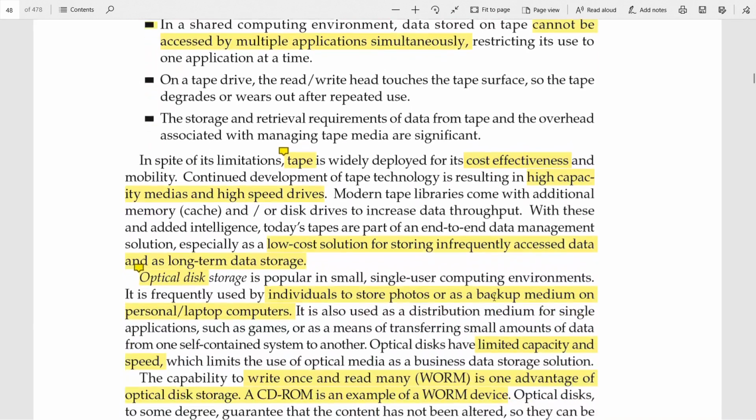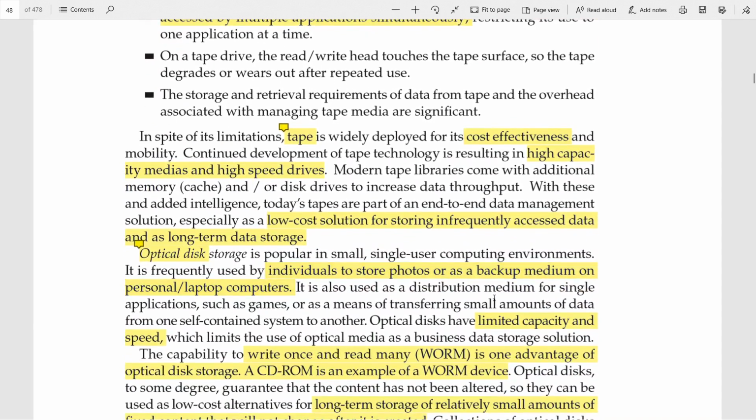And therefore the main advantage here is that tape is very low cost when compared to all other storage media. So continued development is made on tape, and that results in high capacity and high speed drives. Therefore it provides a solution. That solution is a low cost solution for infrequently accessed data and long term storage.